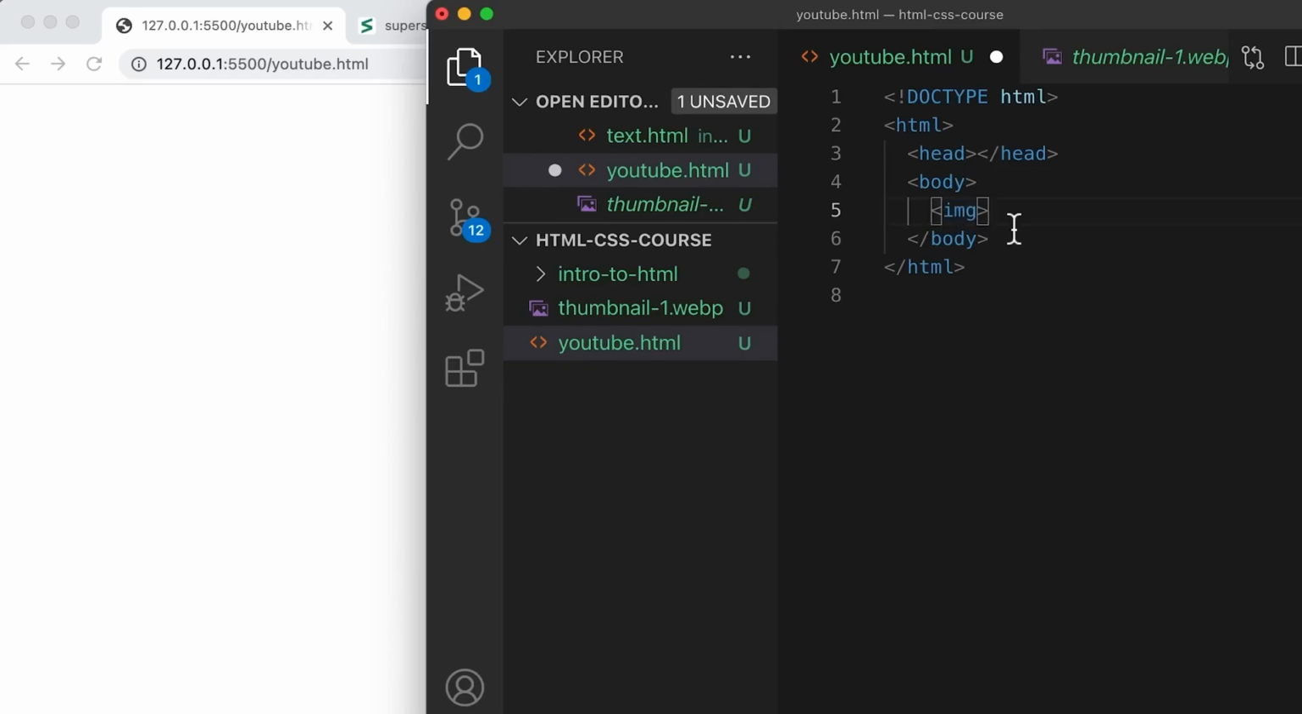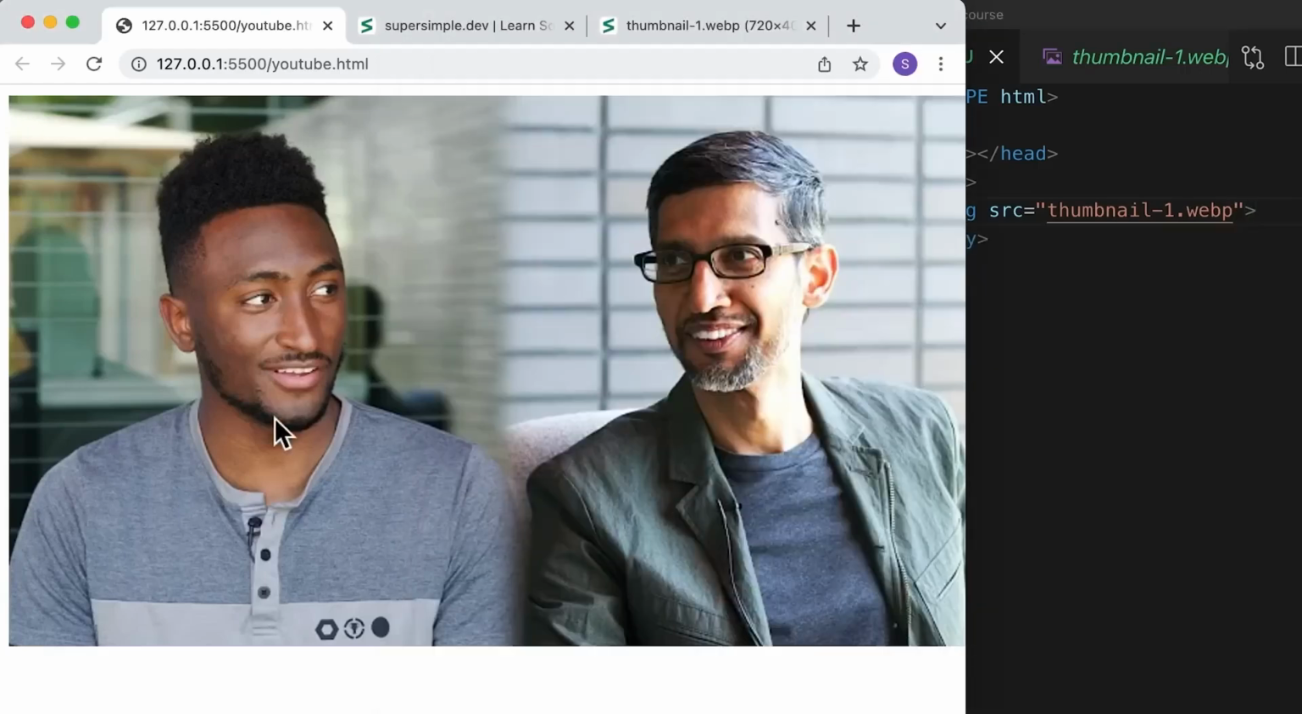So the image element takes one attribute called src. Now this attribute tells the computer which image to display on the website. So for us, that image is the one we downloaded called thumbnail-1.webp. So we're going to display thumbnail-1.webp. And when I save it, the image is now loaded onto our website.